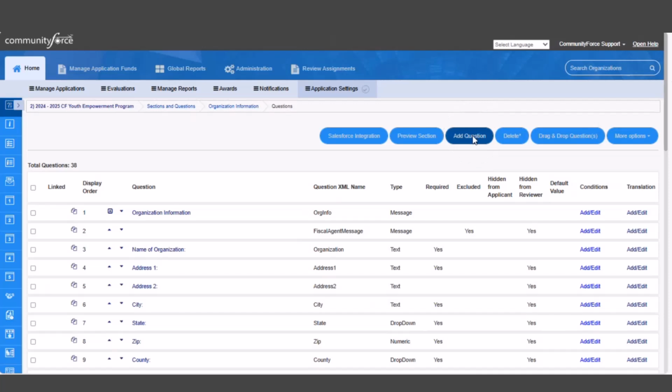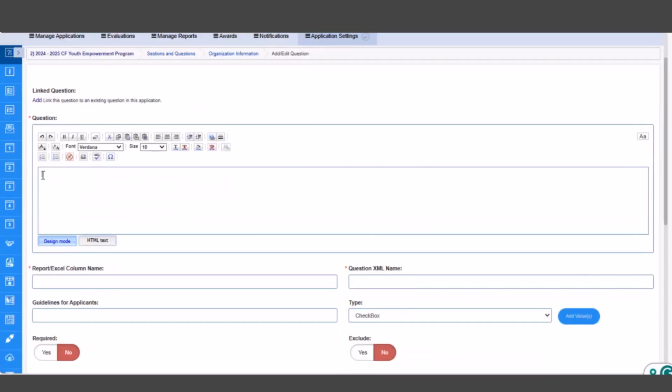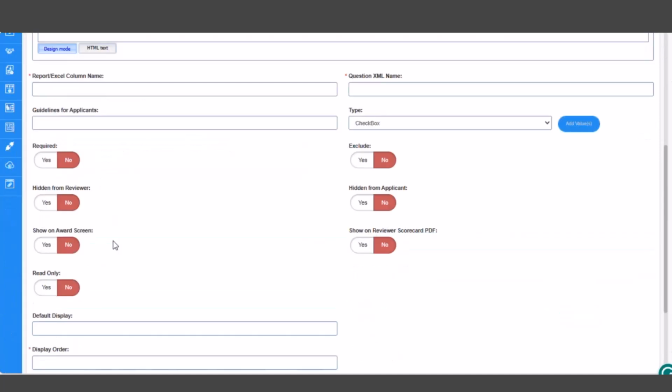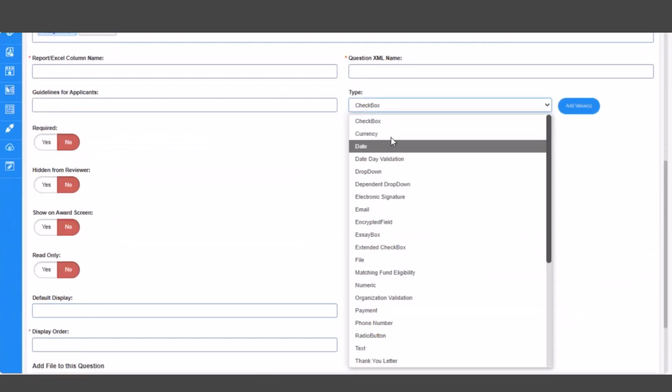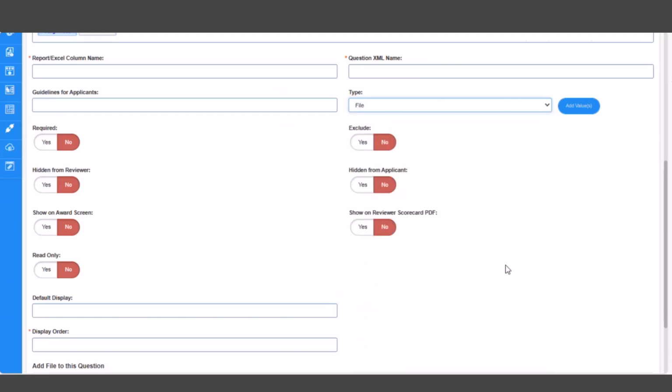This is a no-code solution, so users do not need to know any programming language, HTML or JavaScript, to be able to build the application and add questions. They will simply click Add Question, enter their question name, and select the type of question they want to use. There are 25 plus different types of questions they can select from.